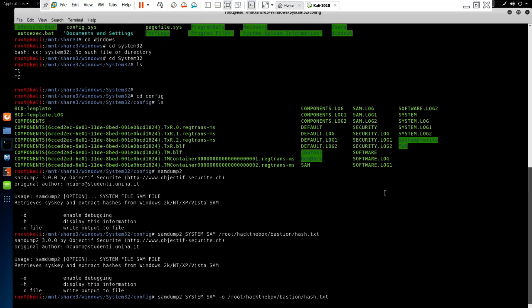It's taken very long, but hopefully it should work. And then we have the hashes. We can then go about cracking the hash and logging in as the low privilege user, as we mentioned earlier.